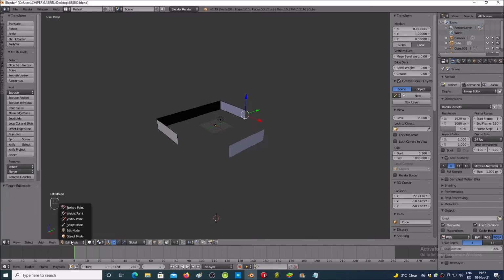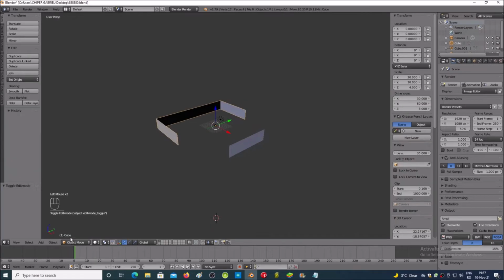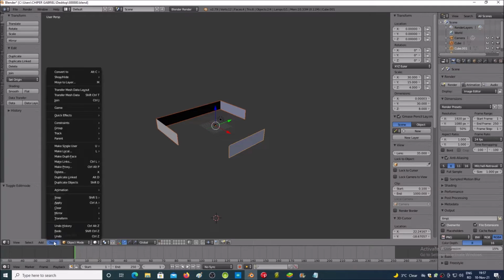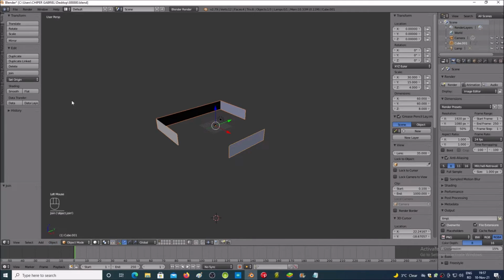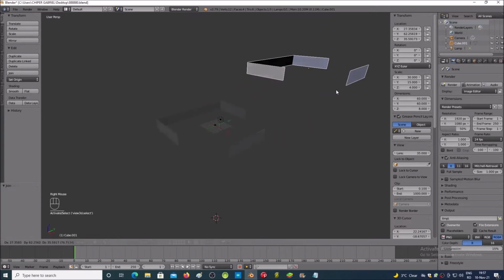Now we need the two separate objects to become one object again. For that we go to Object Mode. And while holding down the Shift key, we also click on the face that has no contour to select it. Then select Object, Join. Now all faces have become one object.